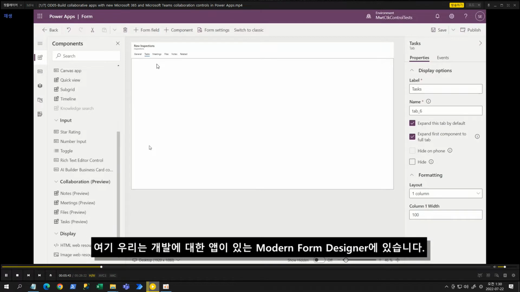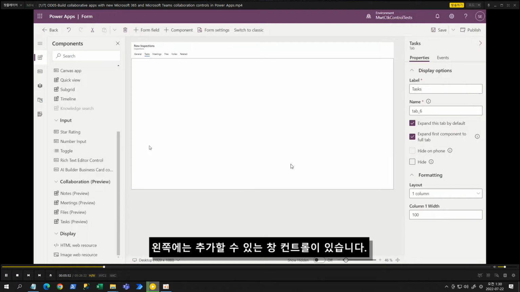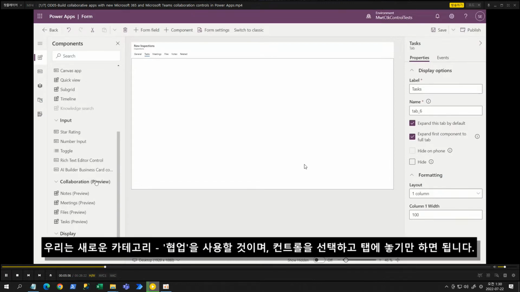Now we want to add the collaboration controls so that our app is powered by Planner for Tasks, Outlook for Meetings, SharePoint for Files, and Dataverse for Notes. Through the collaboration controls, we're putting Planner, Outlook, SharePoint, and Dataverse for notes into the app. On the left is a pane of controls that can be added. We'll use a new category, collaboration. That's this part here.